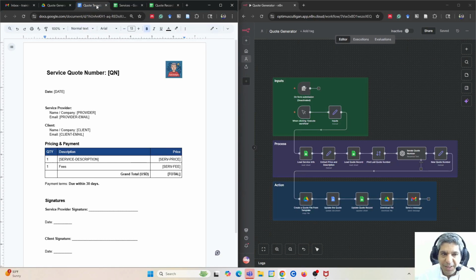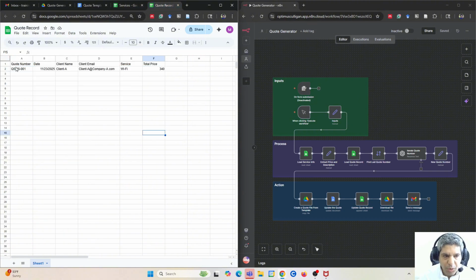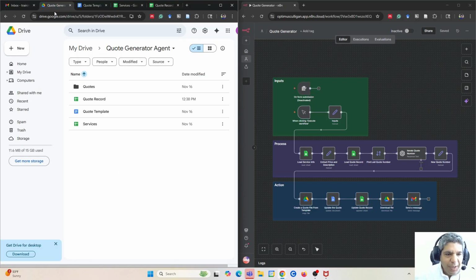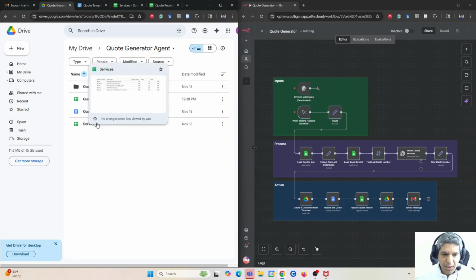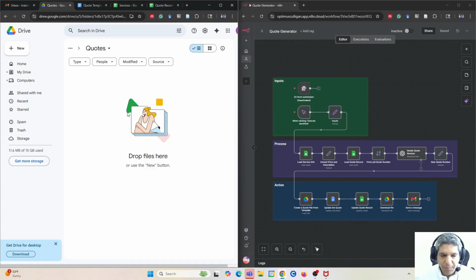So I will have a template. I have a database for my services, and I have a quote record that records all the quotes that I created. After that, I have a Google Drive, which saves the services database, quote template, and quote record that I just showed you. And there is a folder here under the name of quotes, which saves all quotes here.